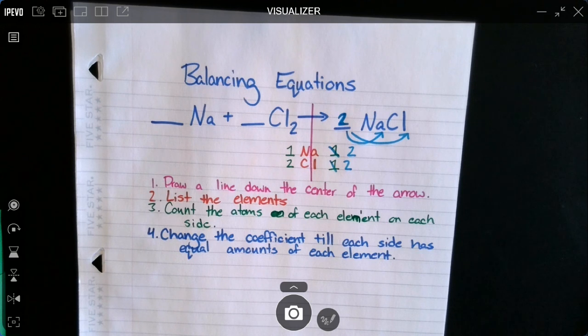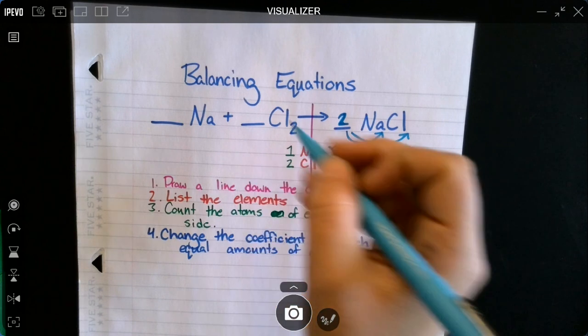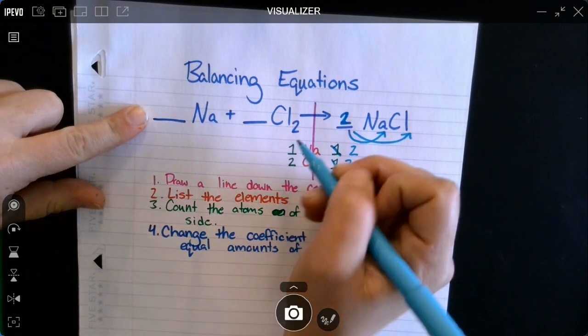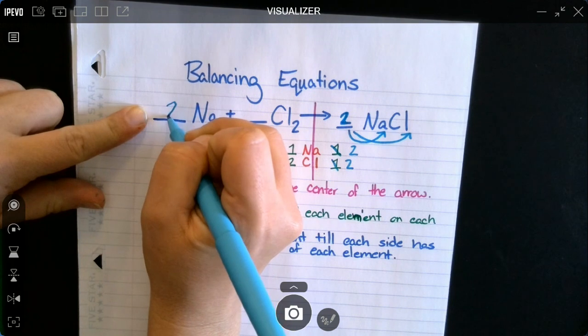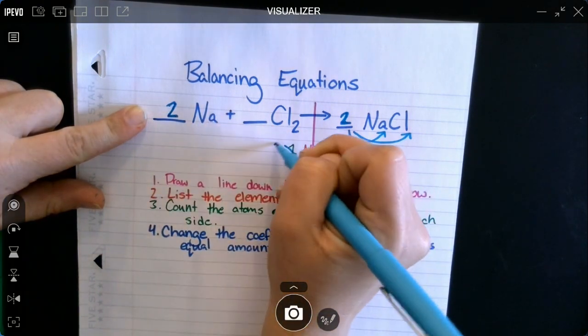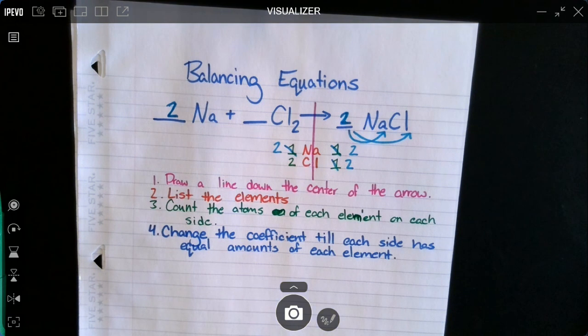You're going to be like, but you messed up the Nas. It just makes it where there's another step. Some people struggle with this because they're like, I don't want to mess something up. Like Nas were already good. But you have to keep with the steps. So now I have to fix the 2 over here. So Na, I need 2 Nas on the left. So now if I put a 2 for the coefficient, I now have 2 times 1. I now have 2 Nas.